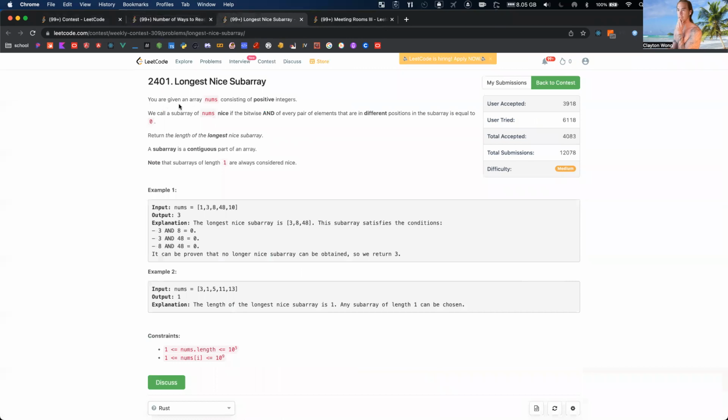Okay, longest nice subarray. Given an array of nums, because these are positive integers, a subarray is nice if the bitwise AND of every pair of elements in different positions in the subarray is equal to 0. Return the length of the longest nice subarray. A subarray is contiguous. Okay. Longest nice subarray. Bitwise AND, this looks like maybe Kadane's algorithm.